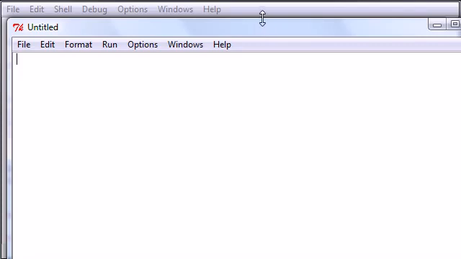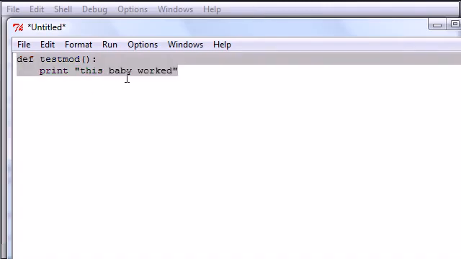The first thing we're going to want to do is create a quick module called test mod. You can name yours anything you want. Just have empty parameters. This is just going to be a simple one, and let's just print out "this baby worked". Once you have a test module, just put anything in there. We just need something to test it. A simple print statement will work fine.